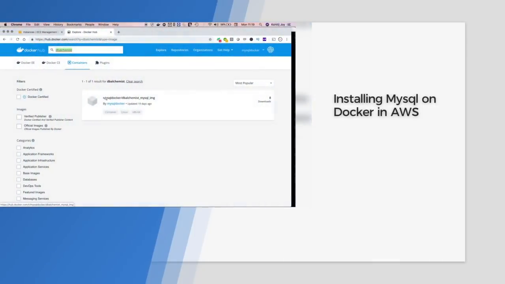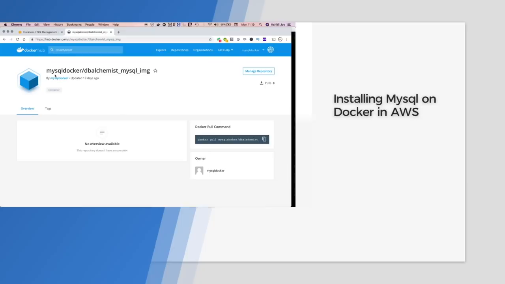DB Alchemist, yeah. So now you guys might remember we had created this image, which is a MySQL Docker slash DB Alchemist.